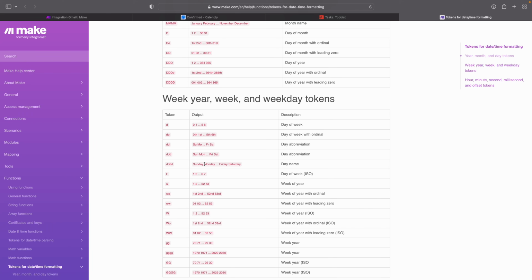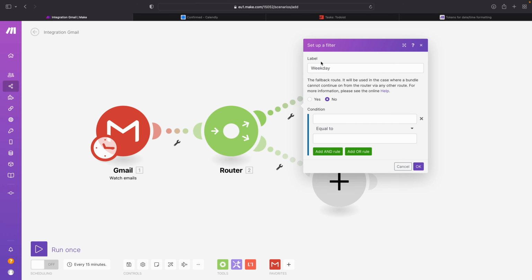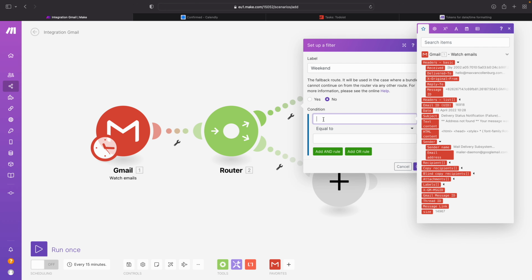So here you see Sunday, Monday, Friday, Saturday. So what I want to do is use the day name. I find that easiest for myself. You could also use the number of the day of the week, but I find that a bit more confusing. So we're going to use this over here. Now to do that, first we say not weekday, but we say weekend. And then here we check condition. And then we have here the date, right?